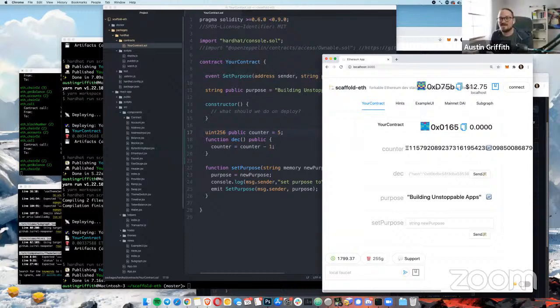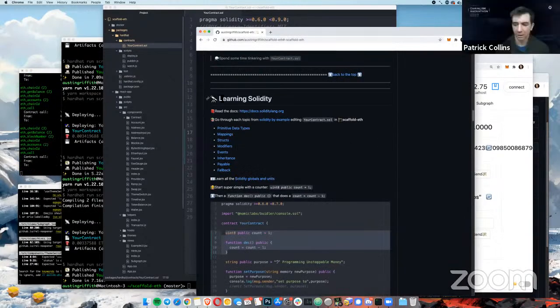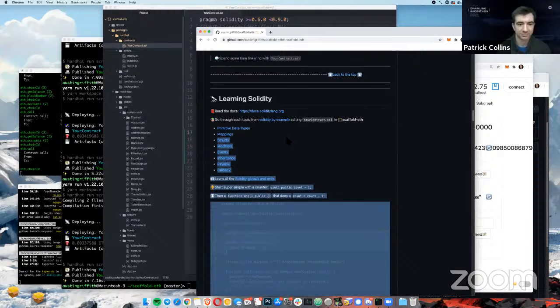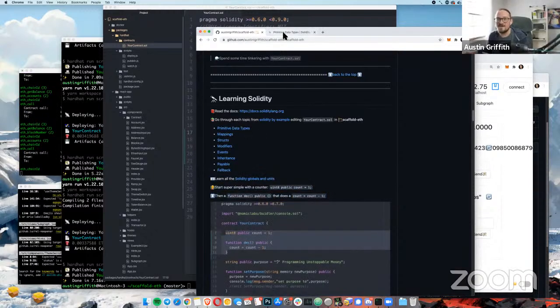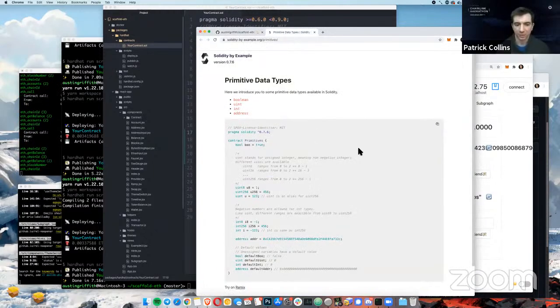Is that okay, Patrick? I've got this learning Solidity section, and I think we could go into it a little bit. Yeah, we can rip through some. Yeah, I think that would be helpful.